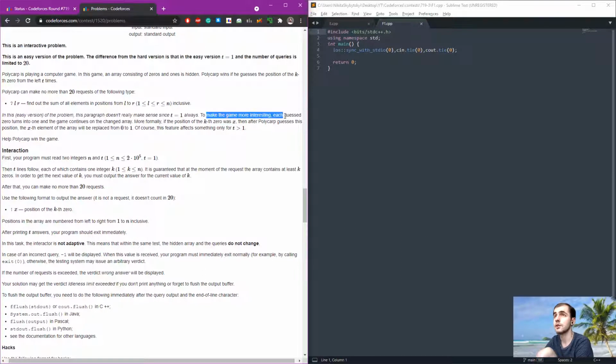To make the game more interesting, each guessed 0 turns into 1 and the game continues on the changed array. More formally, if the position of the case 0 was x, then after Polycarp guessed this position, the x element of this array will be replaced from 0 to 1. Of course, this feature affects something only for t greater than 1. Okay. Sounds like binary search.